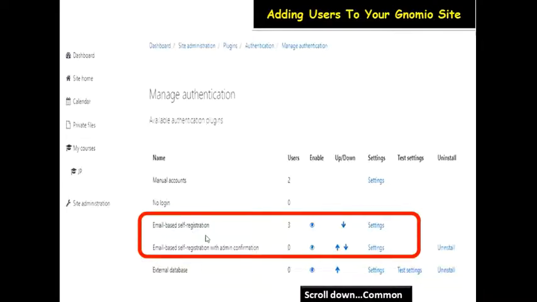Most of the times the ones which are grayed out are disabled, so you will have to make sure you click on the eye so that it is enabled. So if both of these are disabled, you make sure you click on the eye and just enable them so that they can be alive now.